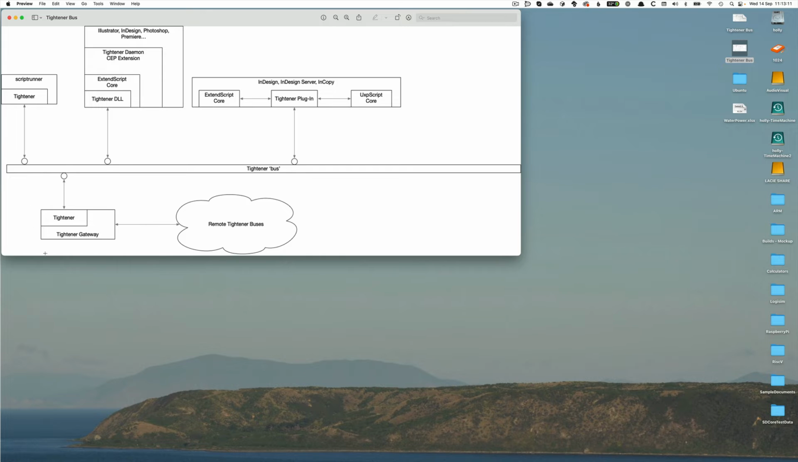And if necessary, we can launch a gateway Tightener, which is an application that can then interact with Tighteners that are remote. Now, if we don't use the Tightener gateway, then this is a closed system. So the computer is not exposed to the internet or outside interaction with Tightener unless we launch a gateway and have a gateway at the other end as well. So that's essentially the picture.